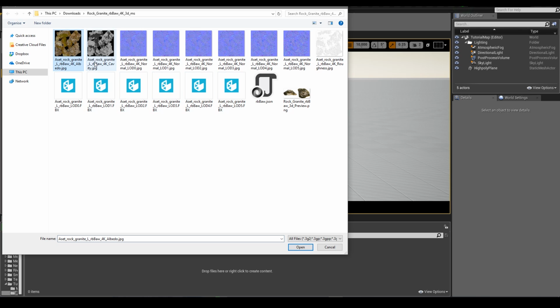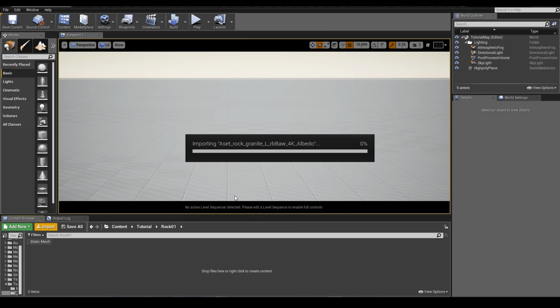So we're going to select the albedo file, the cavity file, the LOD 1 and the LOD 5 normals, and then the roughness file, and also the corresponding FBX files, which are the actual mesh files. So we're going to go ahead and let them import. When it gets to an FBX import dialog, it should pop up with something, and you can go ahead and import with the default settings.